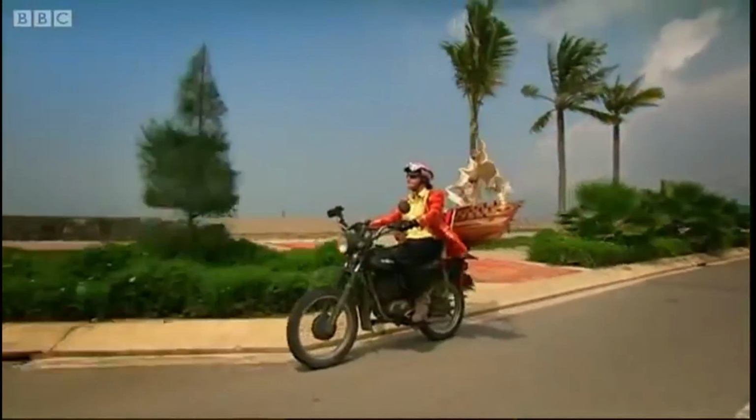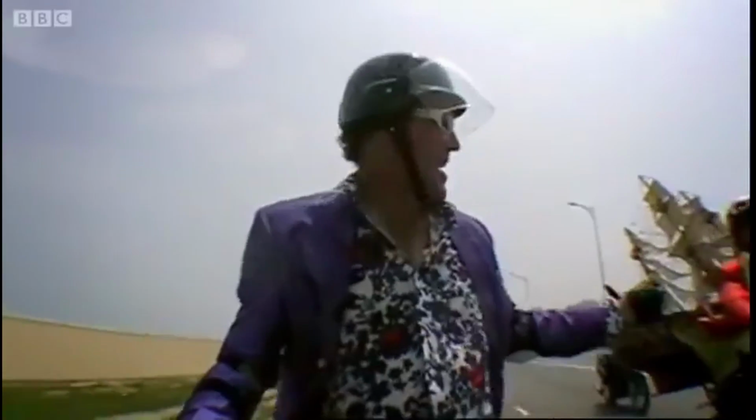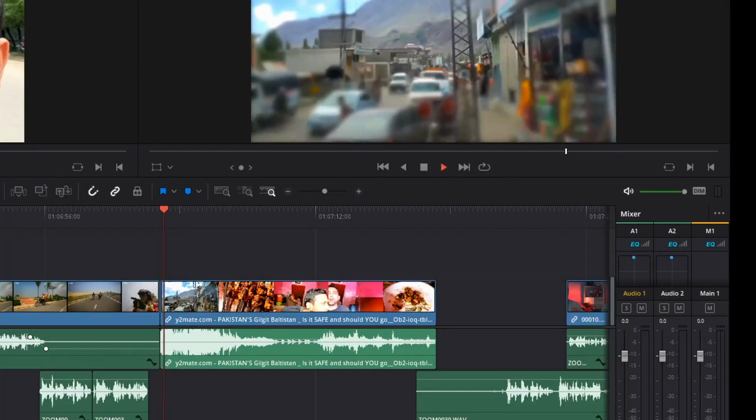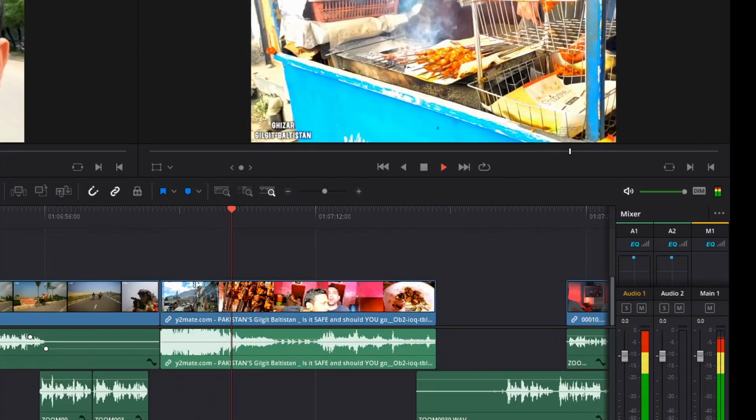Then realize that they say a whole lot more on location, but only use what fits the narrative once it's all created in the edit. I really wanna know.